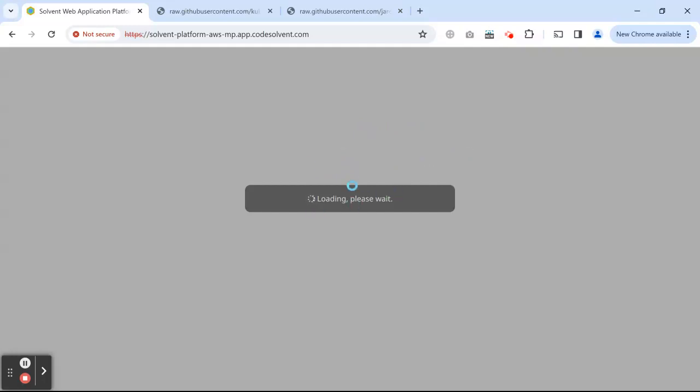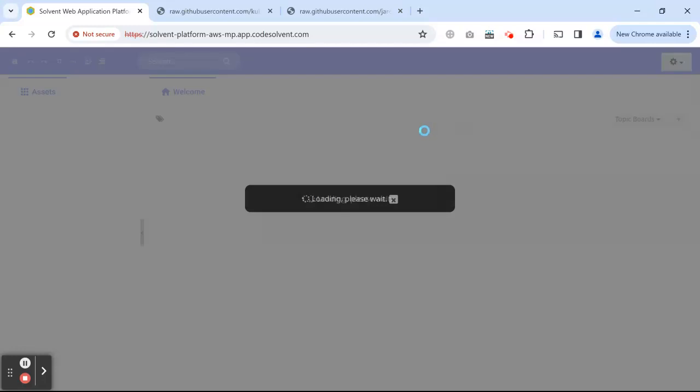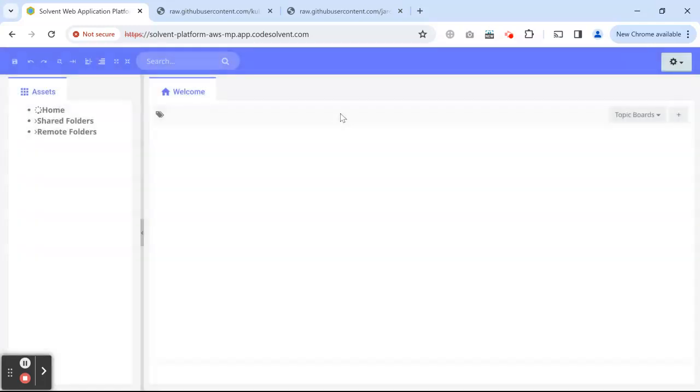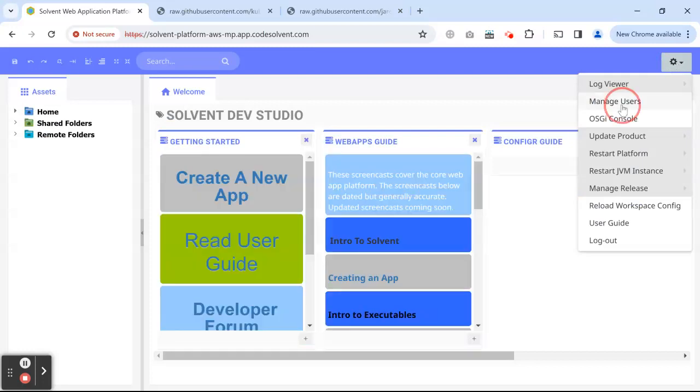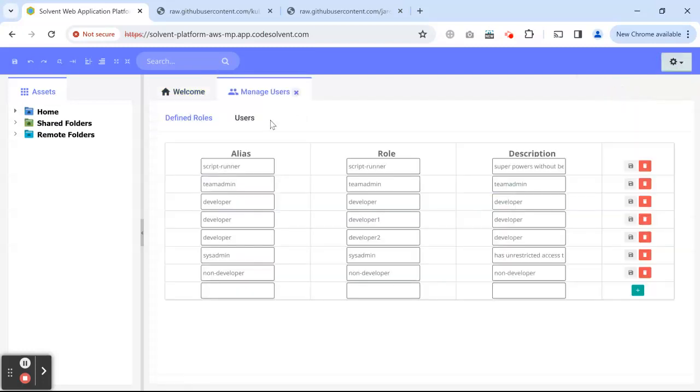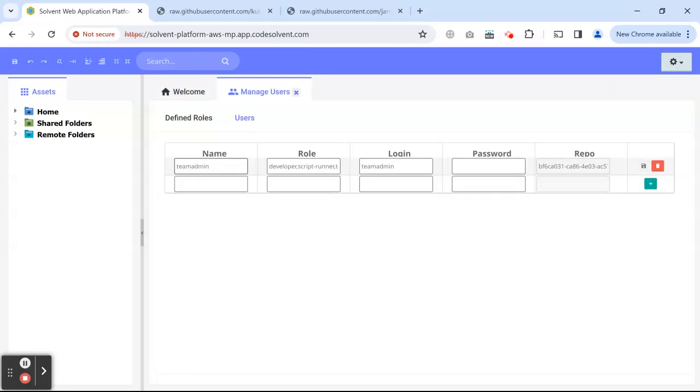So once this loads up, you'll probably want to change the default password to something more appropriate besides the instance ID. And you do that by going here and manage users. It says team admin here. Just replace that password with whatever you deem appropriate.